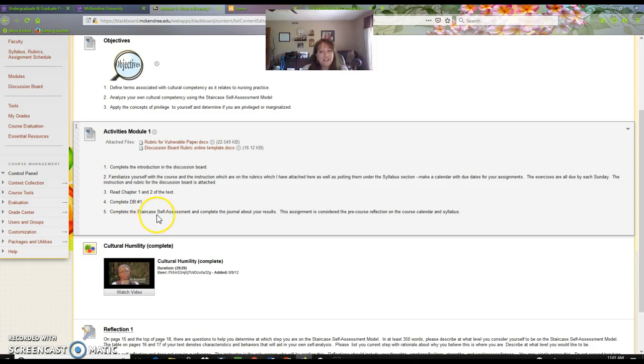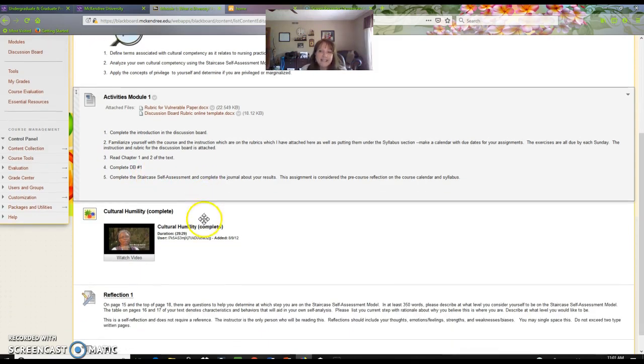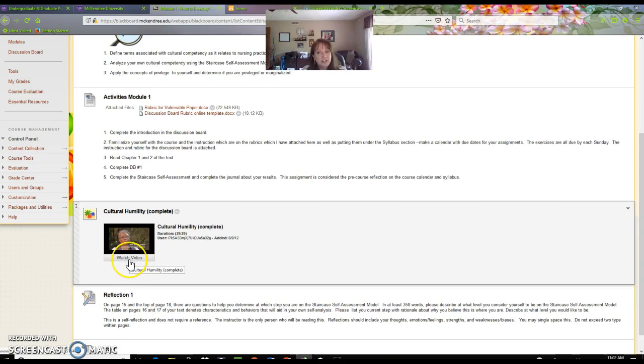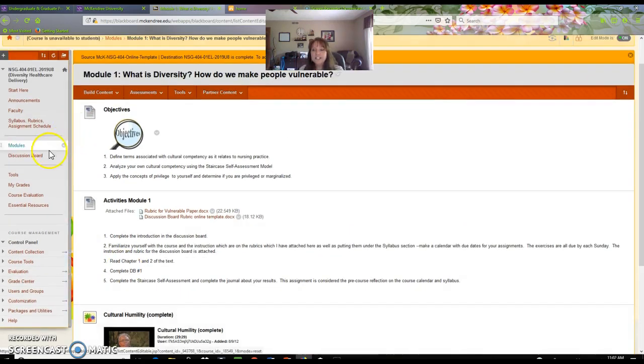You'll be doing the staircase self-assessment, and that is a reflection. It's found within your textbook. And if you go down here to the tab that says reflection, this is where you'll submit the assignment, and these are just instructions on how to create that reflective assignment. There's also a video here on cultural humility that I would like for you to view.